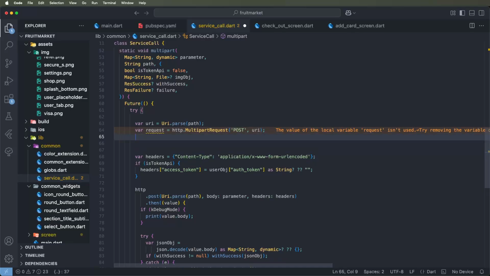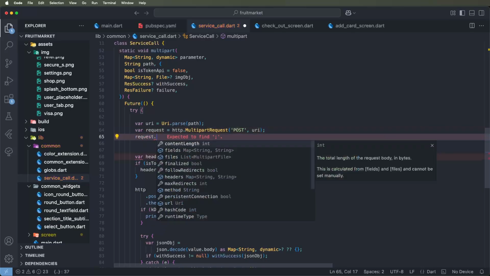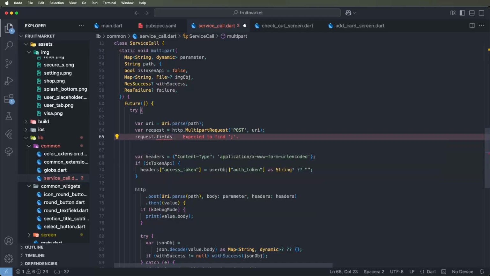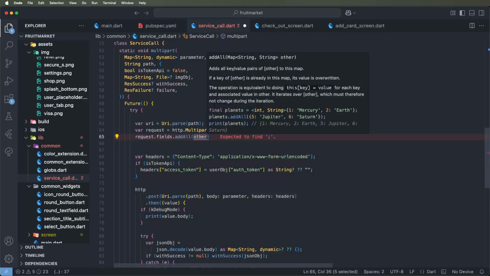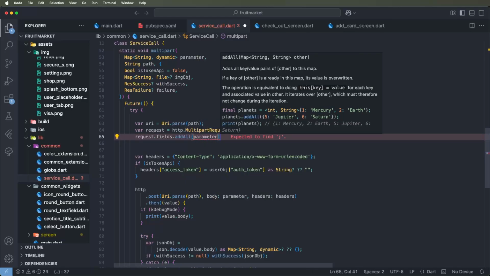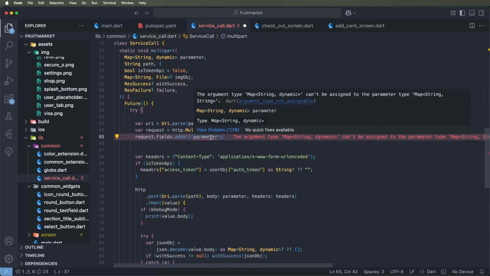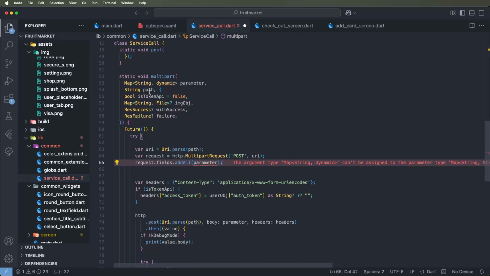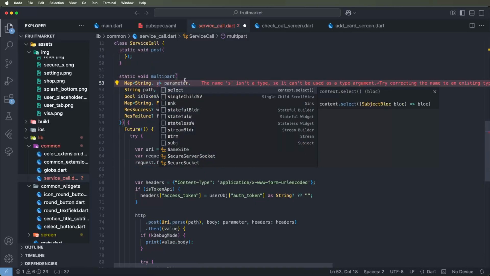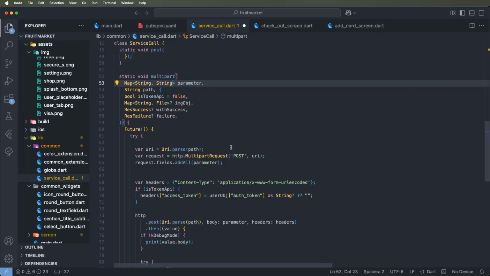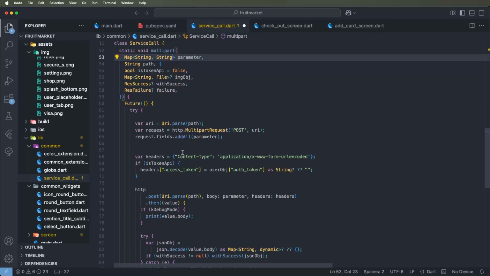We need to write the function request.fields.addAll, and we need to set the parameters like this and pass the string. Maybe we need to change this because dynamic does not work; it always gets the string value. That's why we are getting errors here.